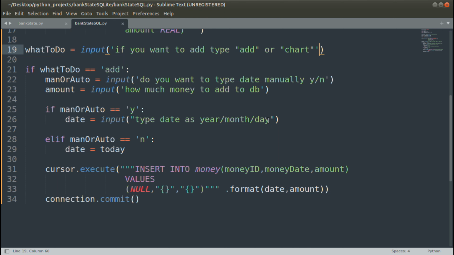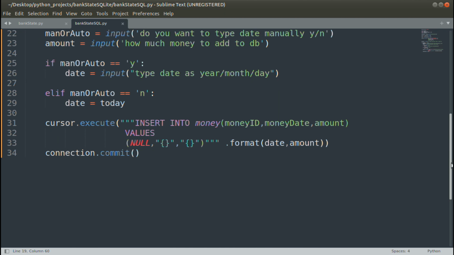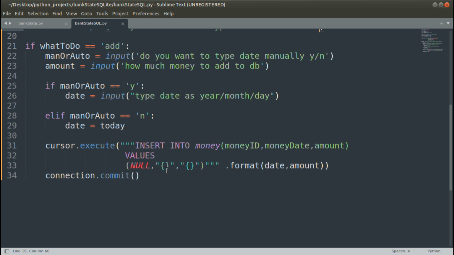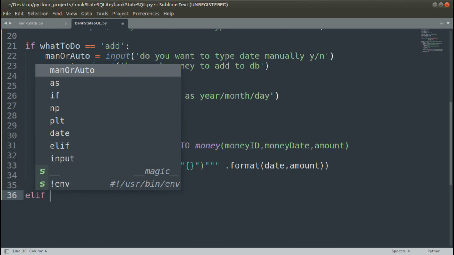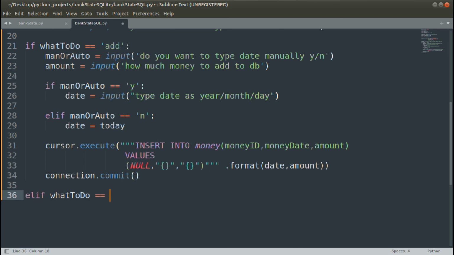So now, what if we want to see a chart? Well, now we need to do another section here for the if statement. We're going to say elif what to do equals chart. Put our little colon there. Get rid of that quote that just showed up. And let's get rid of that one. Here we go. We can do it. We did it. All right. So what if what to do equals chart instead of add?